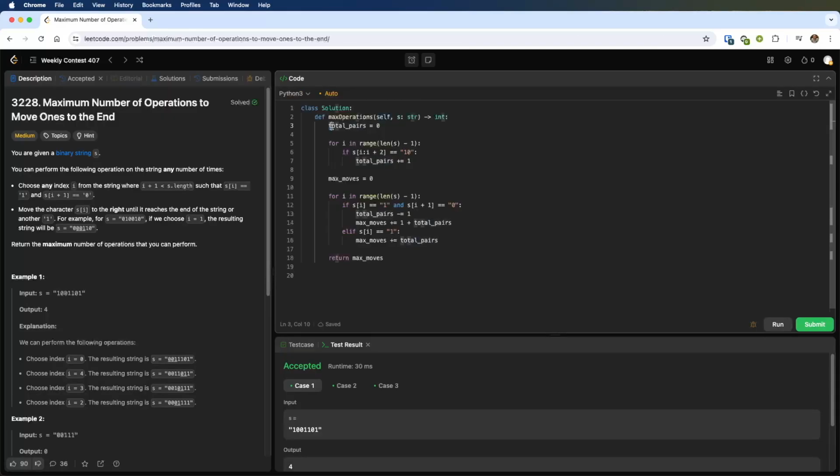So the first thing we do is start this variable total pairs. This is going to be just the number of pairs that we have in the entire string. So now we're going to iterate through the string up until the second to last index. And if we see this pair in there, we're just going to increment our total pairs by 1. Then we're going to start max moves. This is the total number of possible moves that we can make.